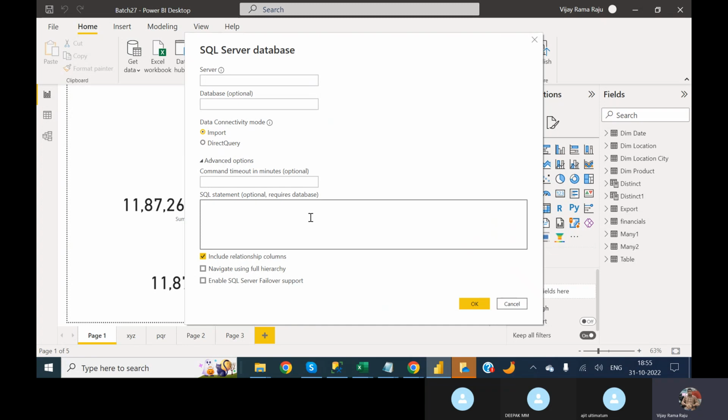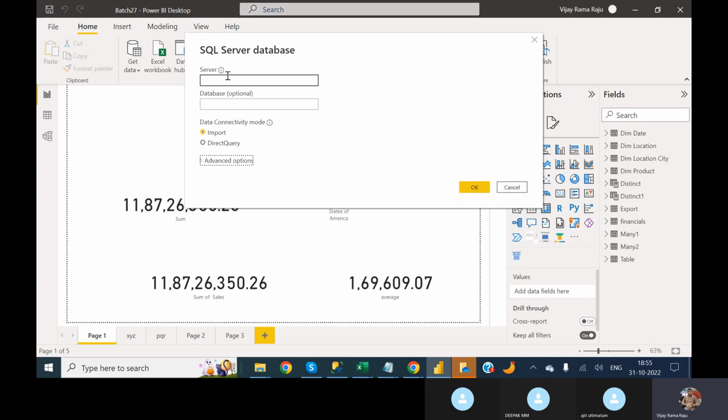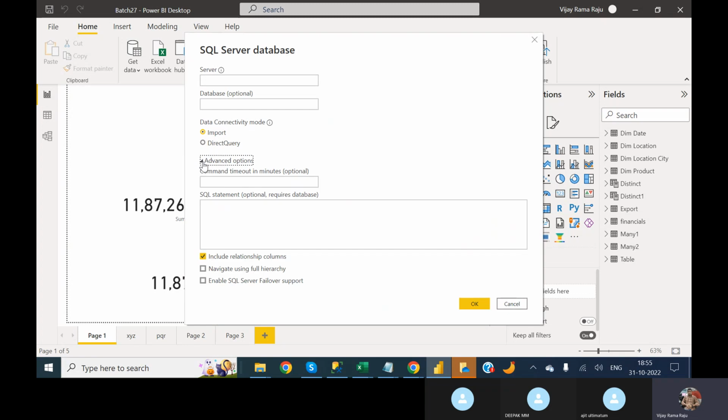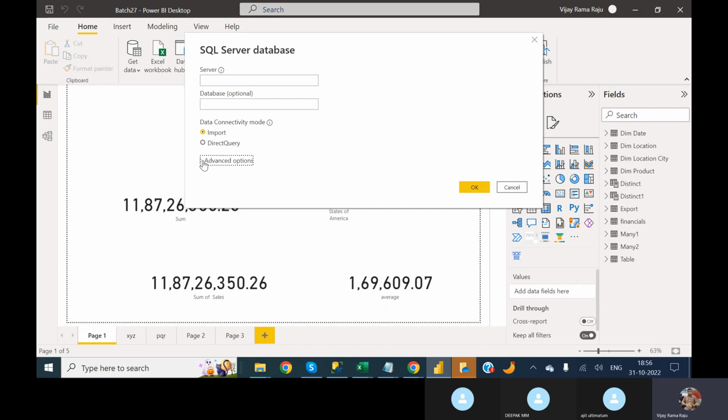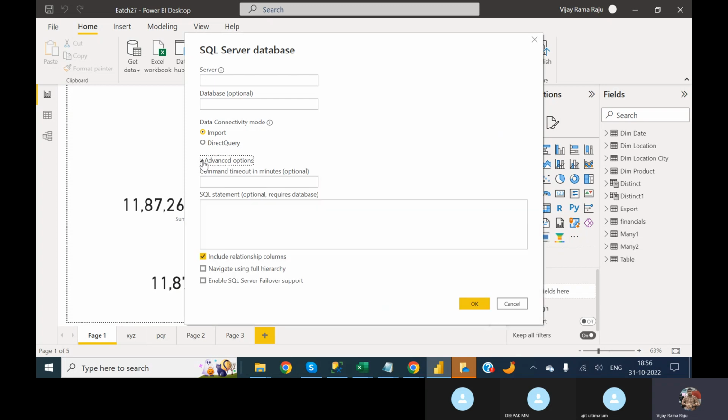So if it is not related to a query, then directly connect to that particular server and database and select the table itself. If it is a query only, then you need to go to the advanced option. First, you need to give the server name and database name. After that, you need to give the select query in this box itself. If there is no select query and I directly need to select, then there is no need to come into these advanced options. Directly give the server name and database name, connect, select the tables and load the data. If there is any select query, first give the server name and database name, and in the advanced options, give that select query here itself.